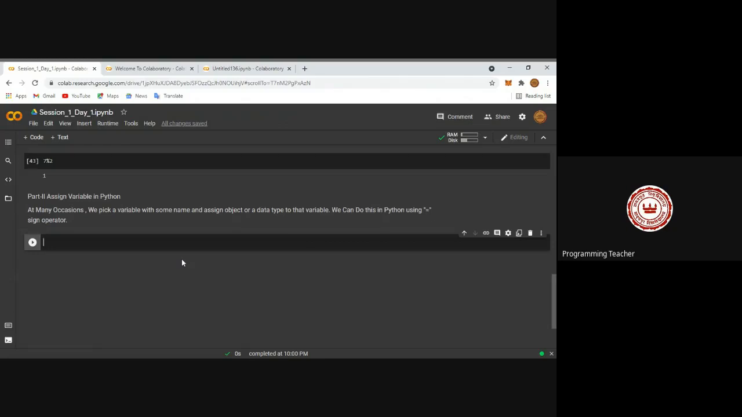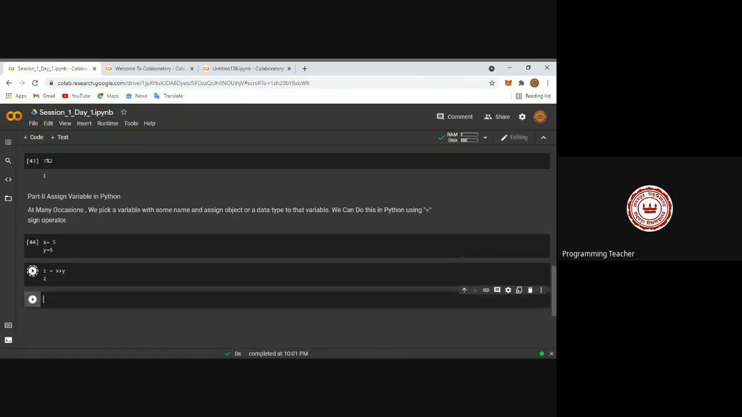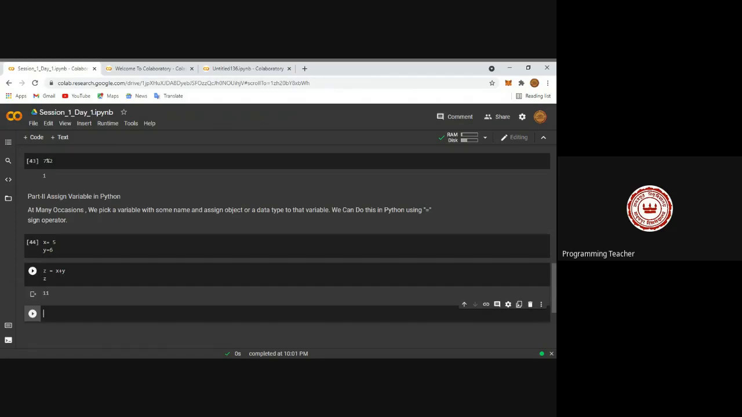Fine. So let's take some example. I am taking one variable, x equal to 5 and y equal to 6. My variable assignment is done. Sweet and simple steps, no complexity in case of Python. So x equal to 5 and y equal to 6 automatically done. Now, if you try to do something like z equal to x plus y, what is the output for z? That is 11. So it's very easy.